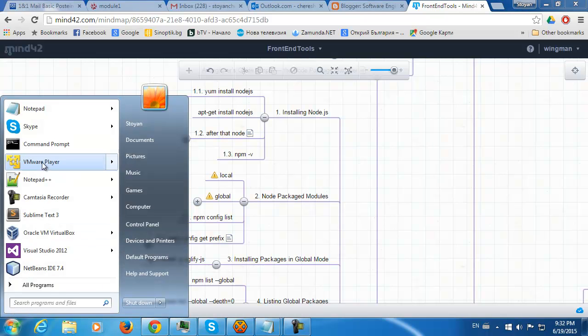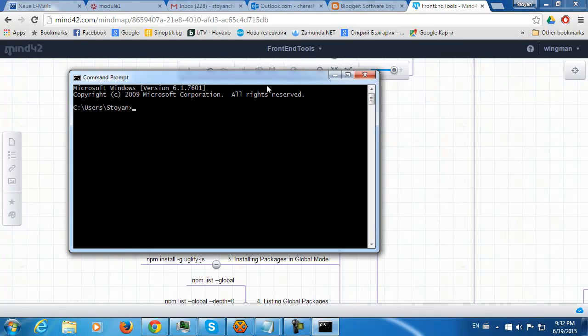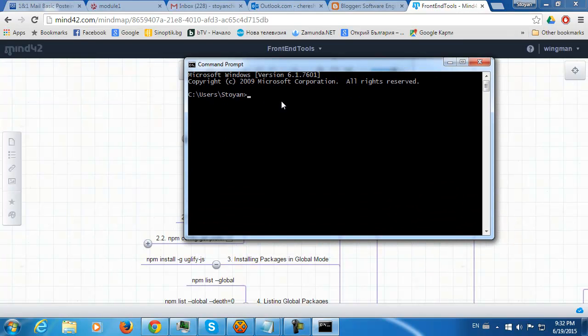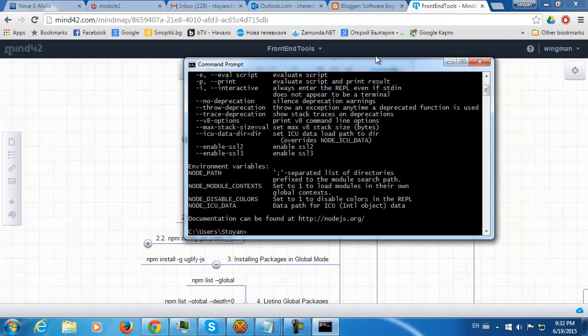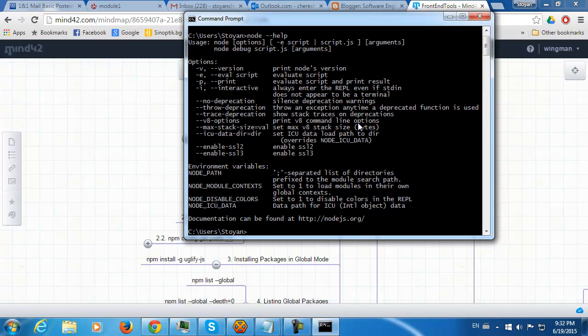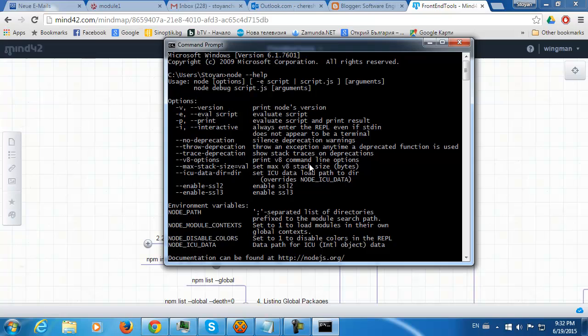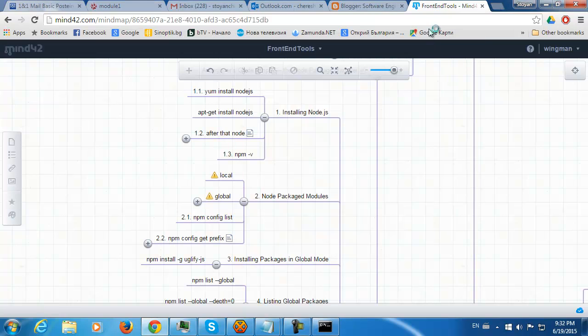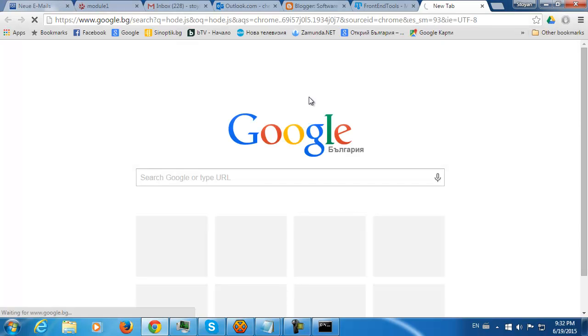Okay, so I'm on a Windows machine right now. It's going to be almost the same on Linux or Mac OS. So I start my command prompt and just type node --help, just to see that Node is running on my machine. How did I get Node here? You go to Node.js, and after that you download Node.